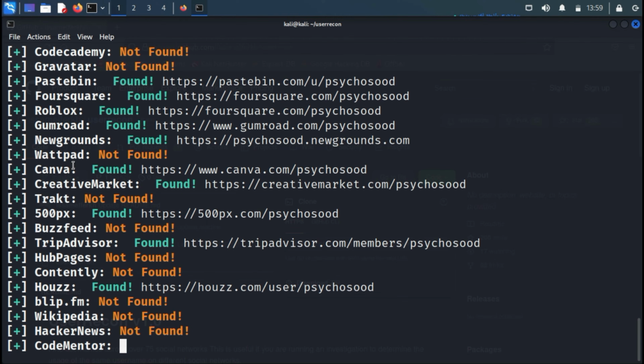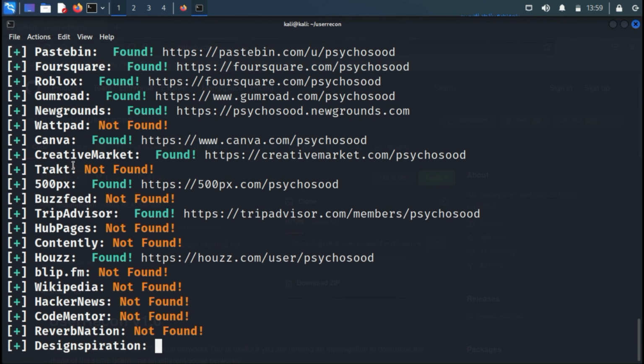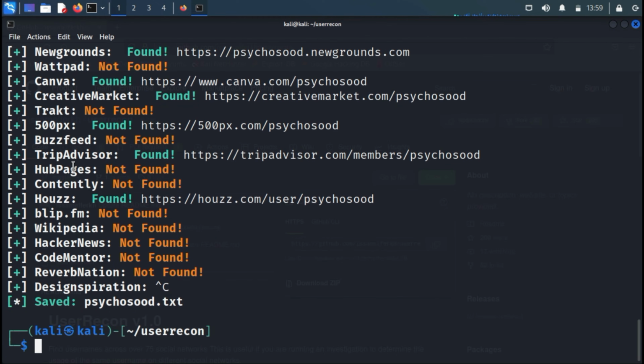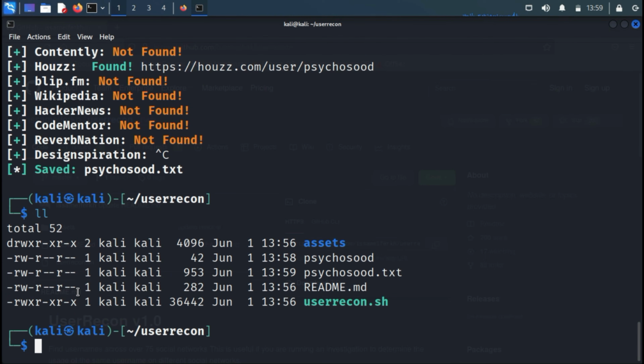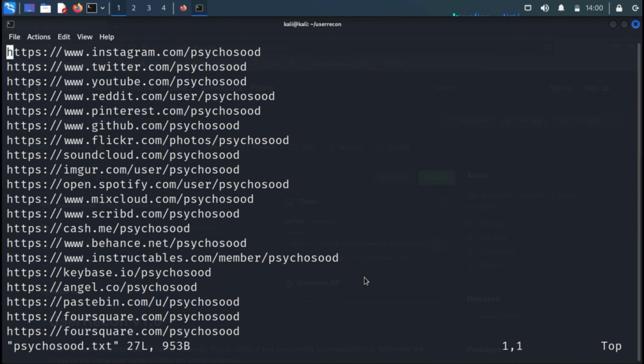So it's going on increasing and checking. So I will just hit Ctrl+C. I will just stop it. And here we can see there is a file with the username.txt created here. So when I open psychosoul.txt, let us check what it contains. So as we can see, it contains the URL of different social media platforms where the PsychoSoul username is present.